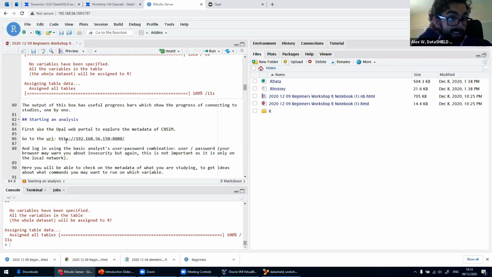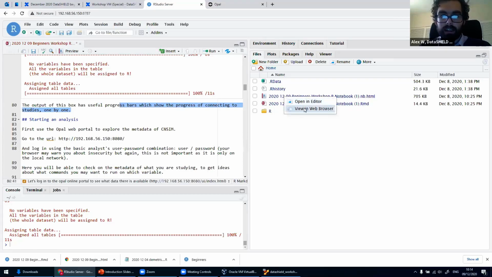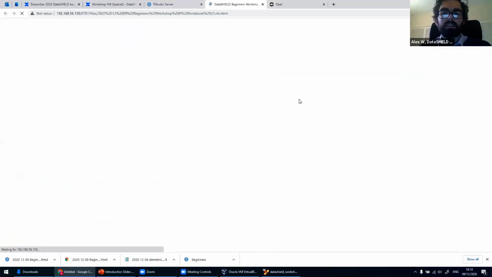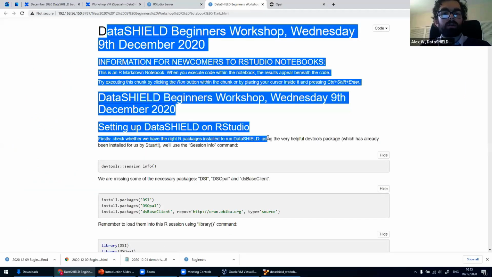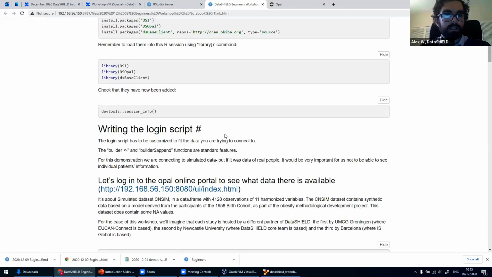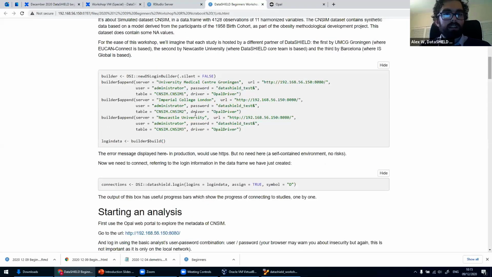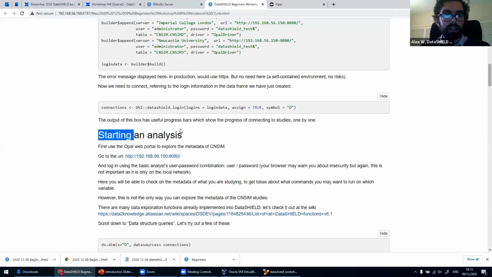For those of you who are actually ready and are just waiting, one of the interesting things about RStudio Notebook is that not only do you get this R Markdown script, but you also get this HTML generated. So if you left click on that and then view in the web browser, you get a printout of all of the results of your analyses. So code chunks and the explanation alongside it. So you can just click on this and it will be a more visually appealing way of looking at the R code that we're running. So we got to the starting analysis stage.